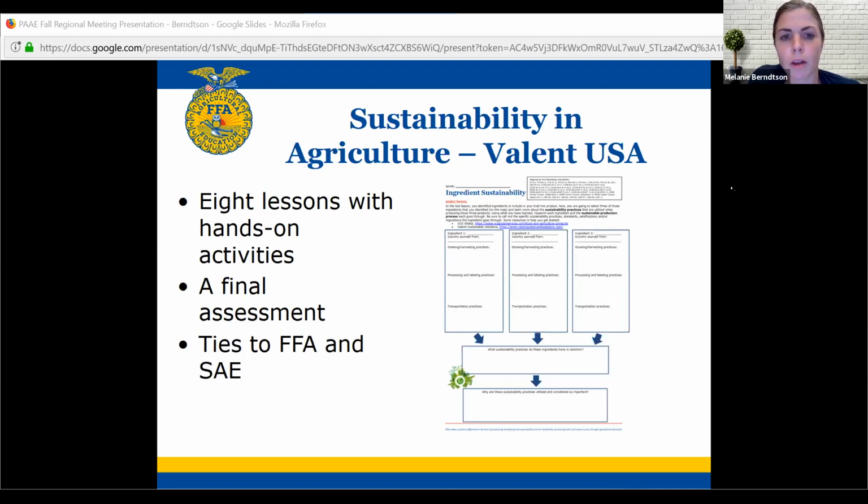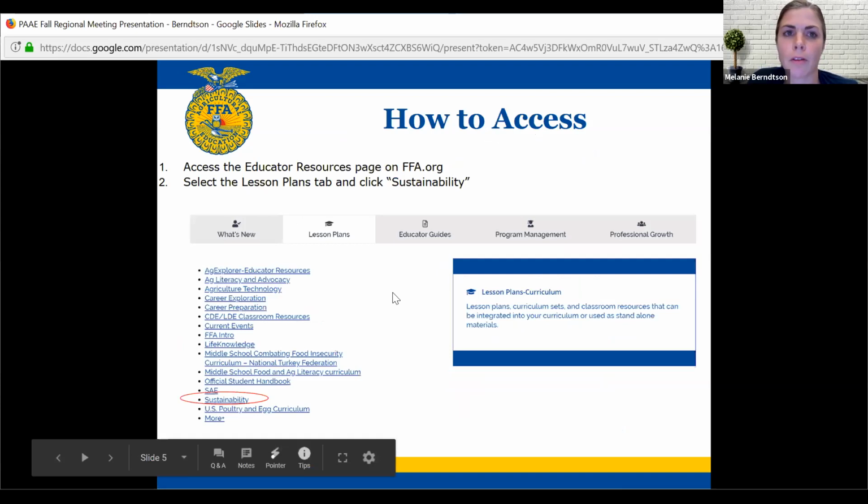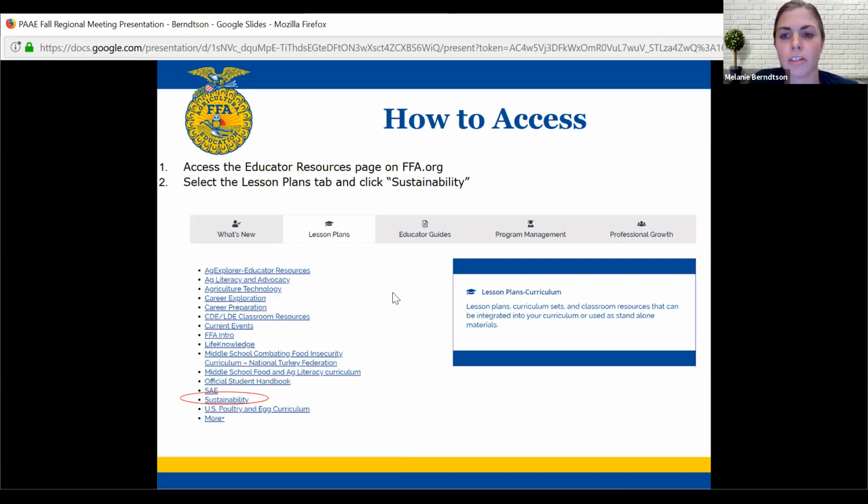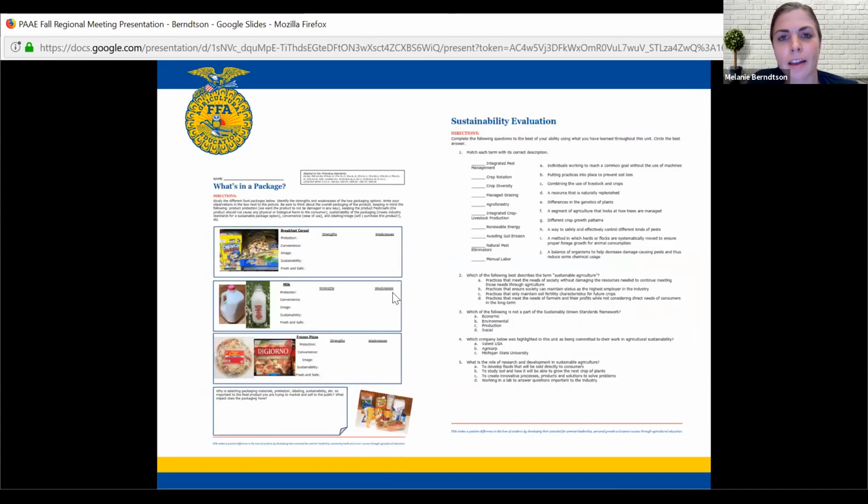So when we take a look at specifically where these resources are in the educator resources section, as I just told you, they are found in that educator resources page, and this is in the lesson plan section. And all the way at the bottom, just about at the bottom, you'll want to click on sustainability in order to get there. And on this slide is just a sneak peek of some of the different activities that are within the 8-lesson series that they have here.